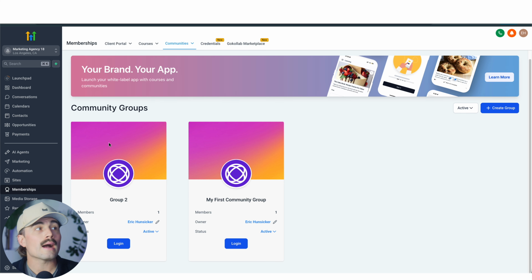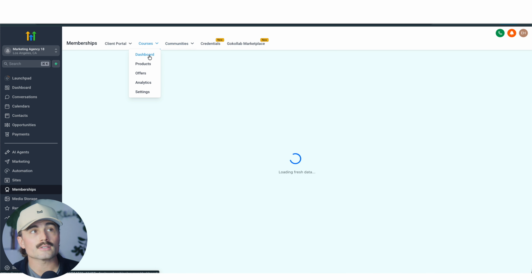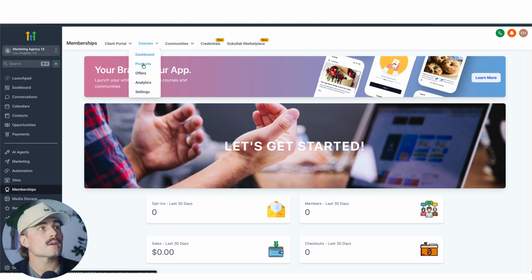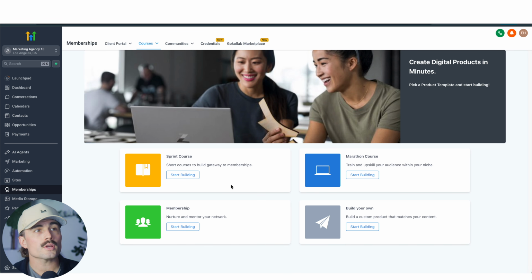So back here in GoHighLevel, we'll go ahead and come back under the membership and we'll come to courses. And this is where we can go to, we'll just start on dashboard here. And we'll go ahead and go to products. And here we can create a new product and we can click start from scratch. And this is where you go ahead and create your course.